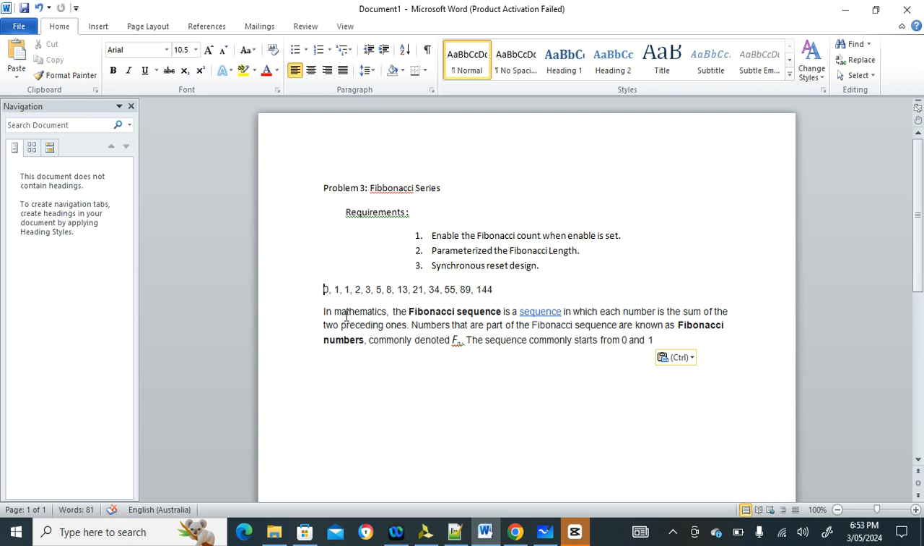So Fibonacci series, let's first understand what the Fibonacci series is. The Fibonacci sequence is a sequence in which each number is the sum of the two preceding numbers. What does it mean? The Fibonacci series starts from 0 1. So the initial sequence will be 0 1.